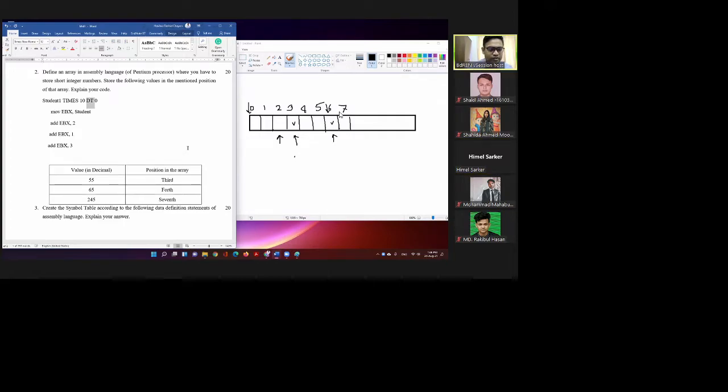Did you read the question carefully? It is asking you to define an array. It is clearly written: define an array where you have to store short integer numbers. It is a clear instruction that you have to define an array in a way that you should store a short integer number. So if you don't follow the instruction and you write DT, that is wrong, because the question instructed you to define an array in such a way that you should store small numbers.